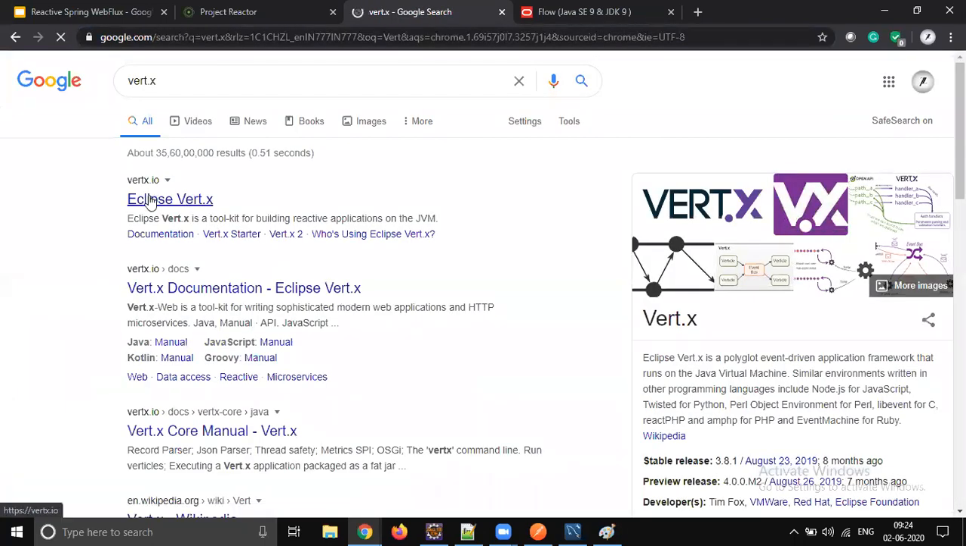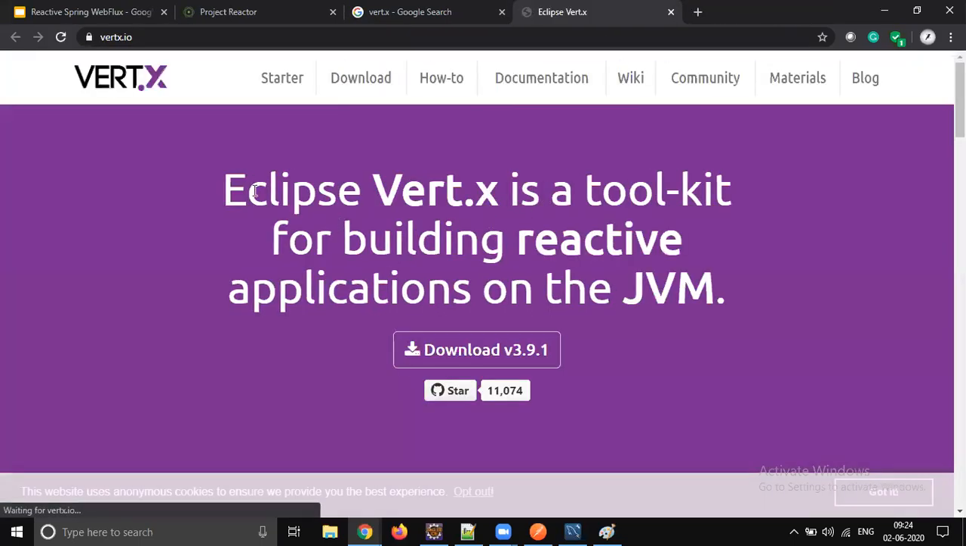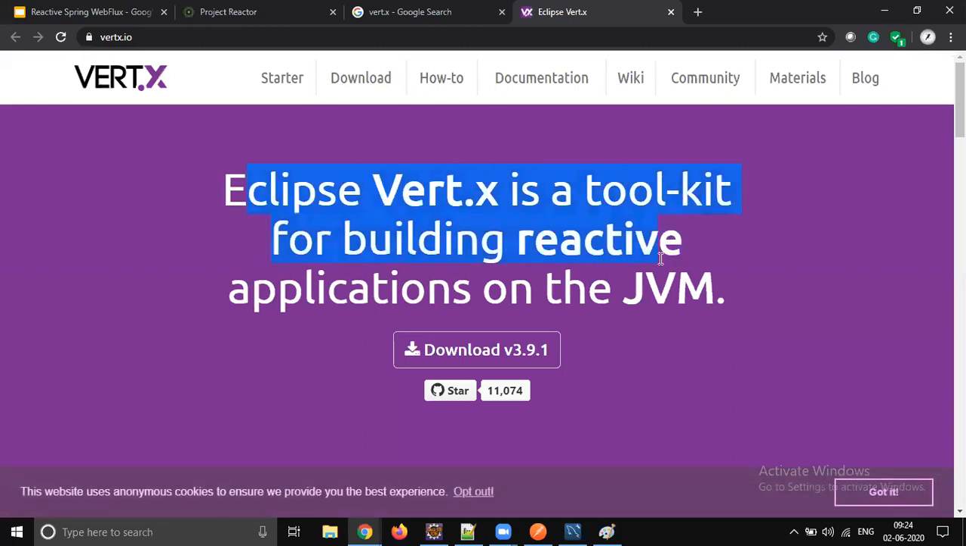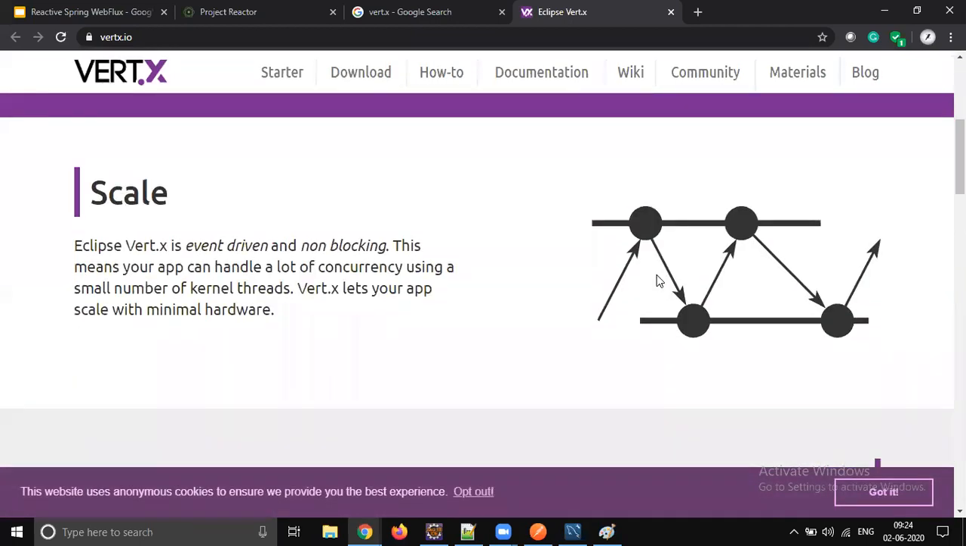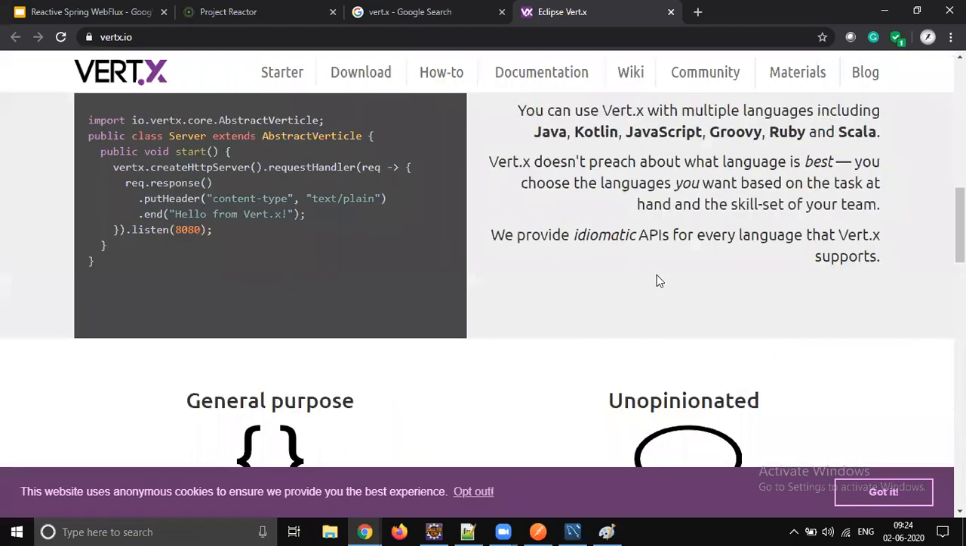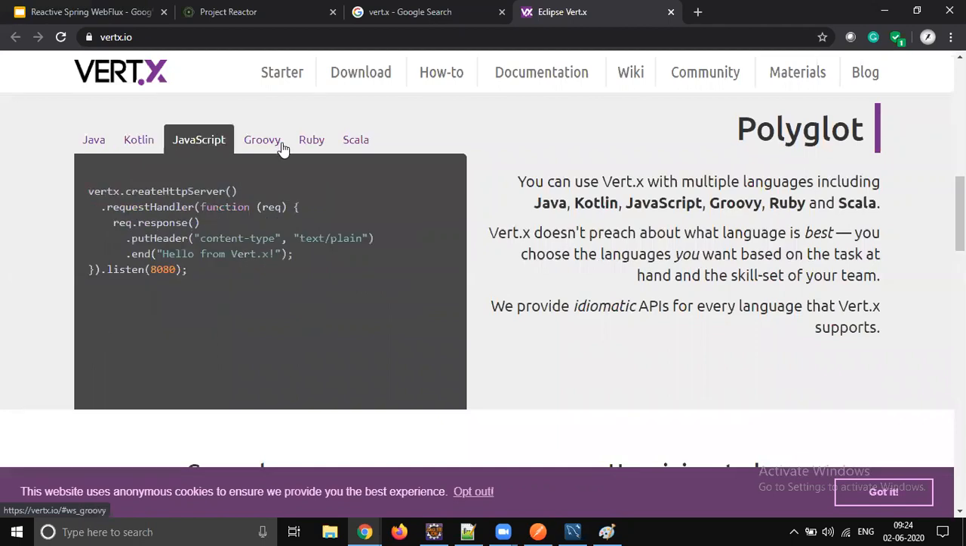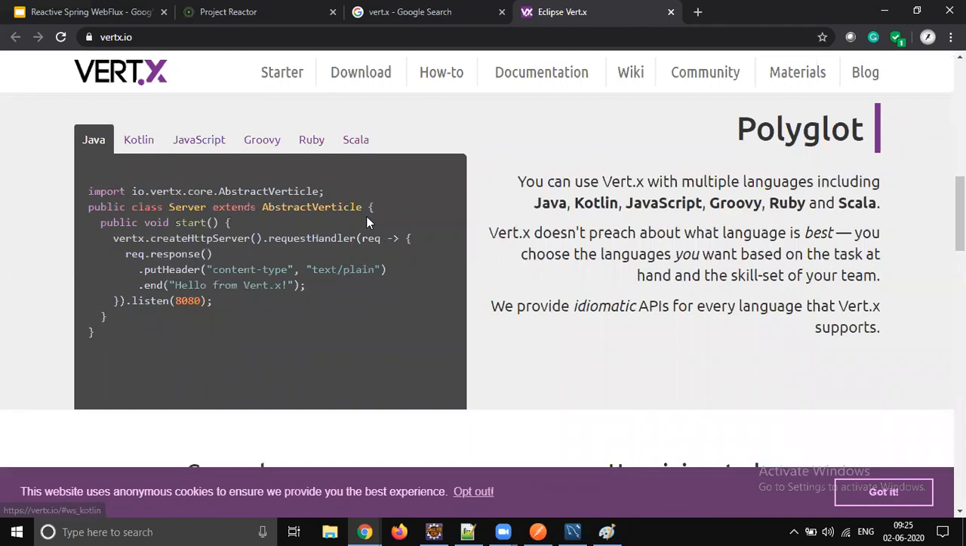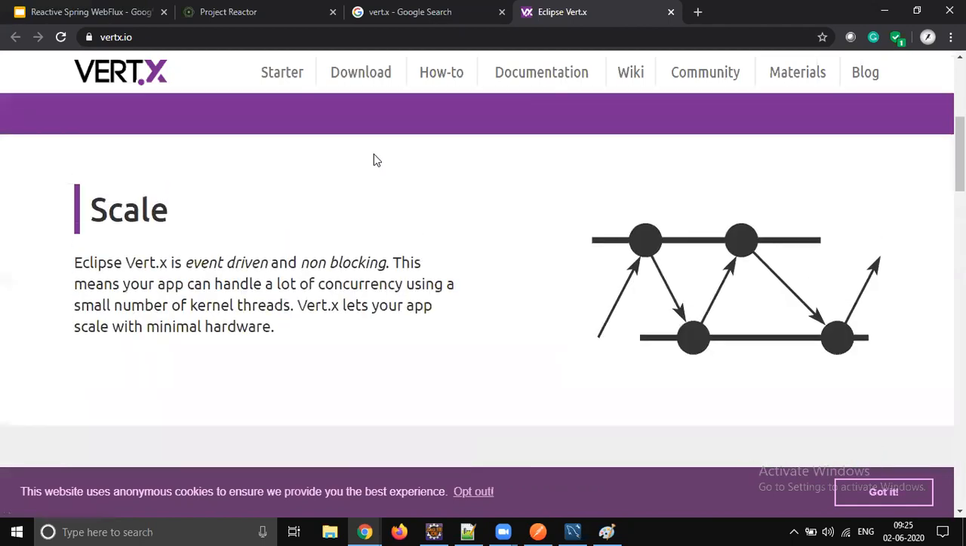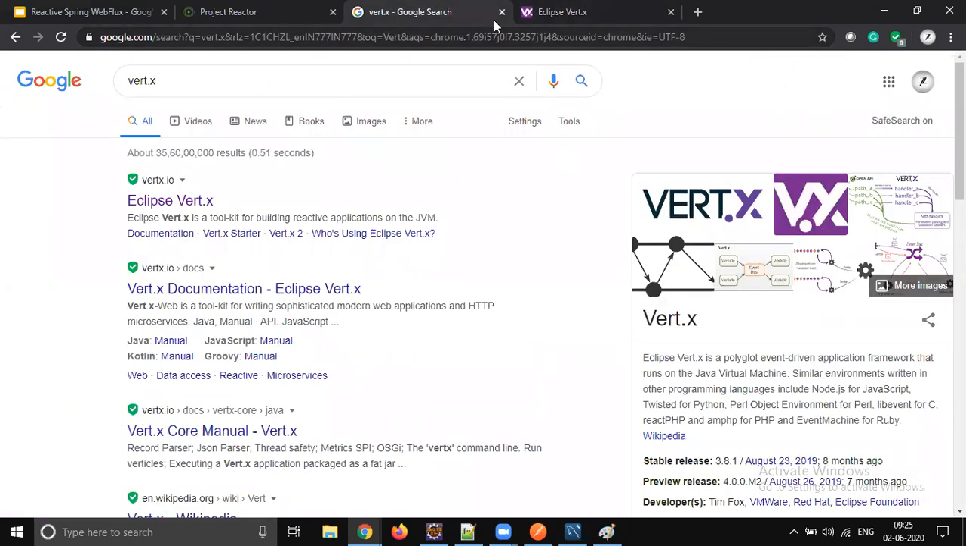Oh, it's a part of Eclipse. Eclipse Vert.x is a toolkit for building reactive applications on the JVM. They are supporting many technologies: Scala, Kotlin, Ruby, Groovy. Oh, good. But it's fine, we are not going to learn Vert.x. We are going to learn Project Reactor.